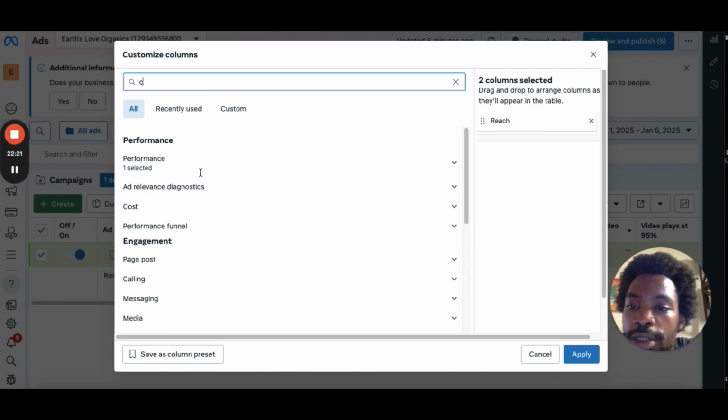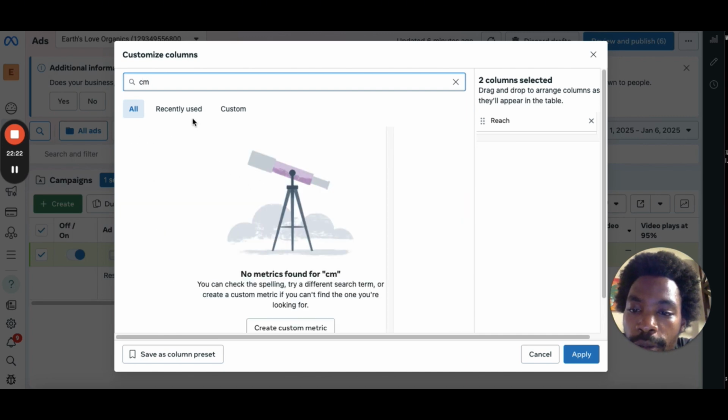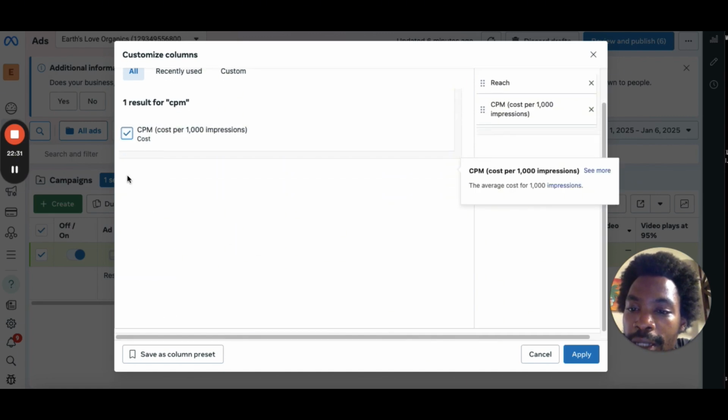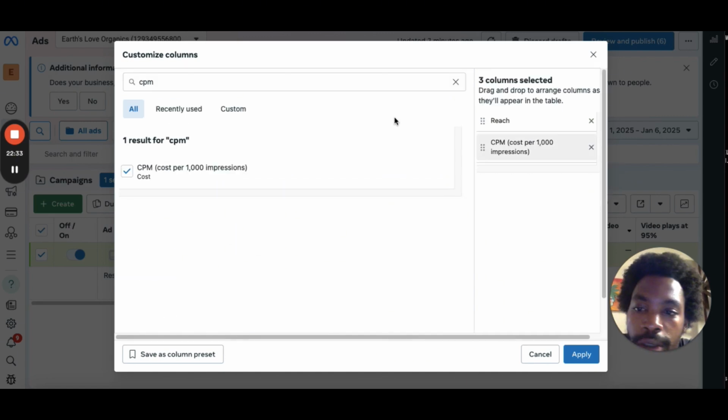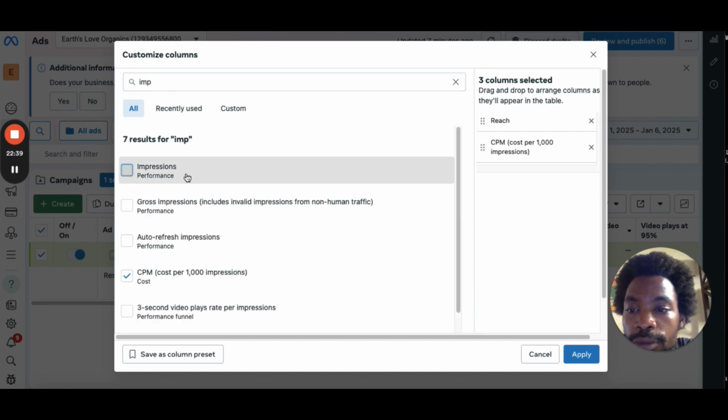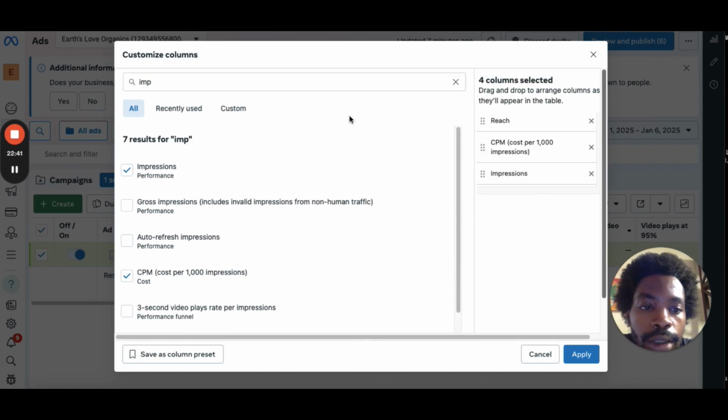The next thing you want to do is search CPM. This will be your cost per 1,000 impressions. An impression is an action that people do on your post. It can be a like, it can be a comment, it can be a certain amount of view watch time. That's all considered an impression. Okay, and then this is your cost per 1,000 impressions. Now we want to do impressions.